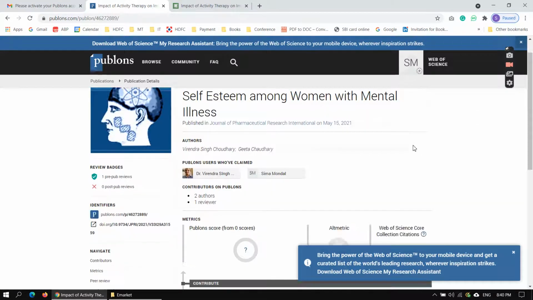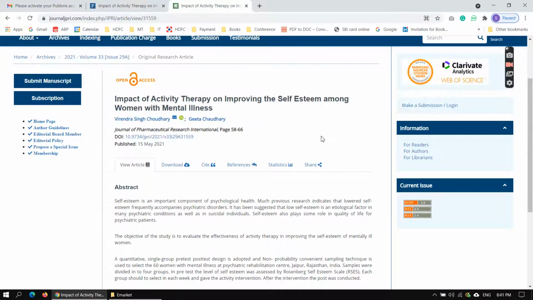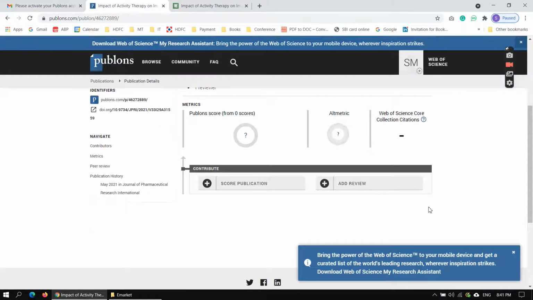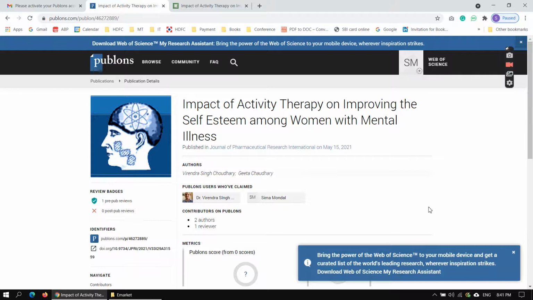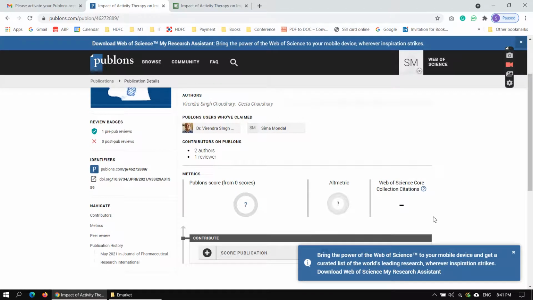So here the article came, and one automatic Publons ID has already been created, and the DOI also came. As I have told, you can check the DOI whether it is correct or not. Yes, it is correct. And once the Publons score comes, Altmetric will also come, and the Web of Science score and citations will also come from here. So in this way, we have uploaded our first journal article in our Publons ID.